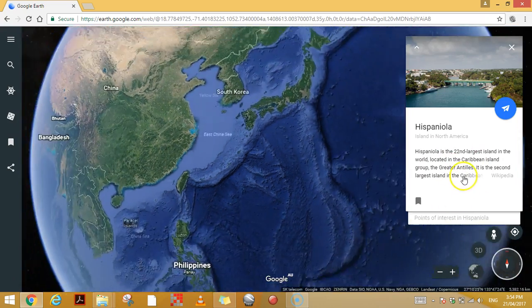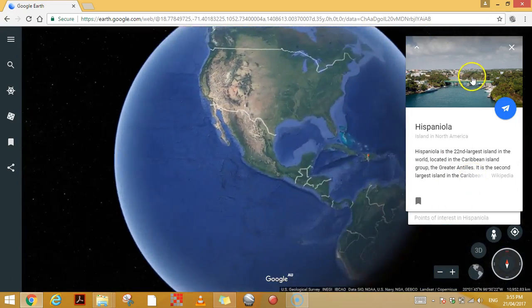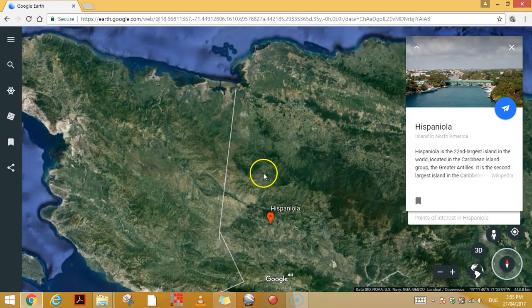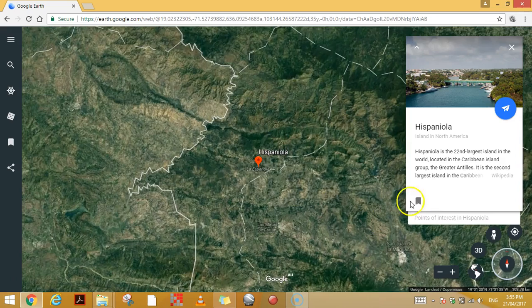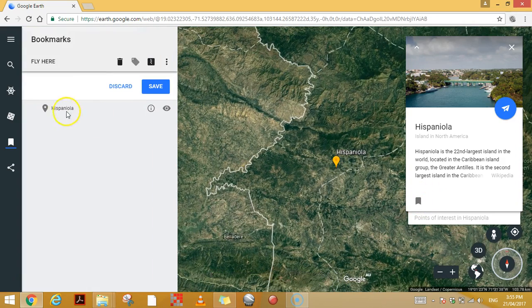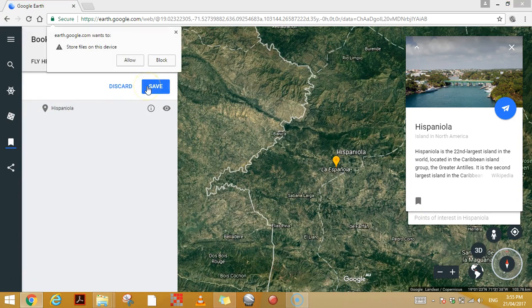And it's great to have a little bit of information here and some images as well. If you like what you're looking at and you want to refer to it later or show someone else, you can click here and you can save it to your places, and then it's saved there and you can access that later on.